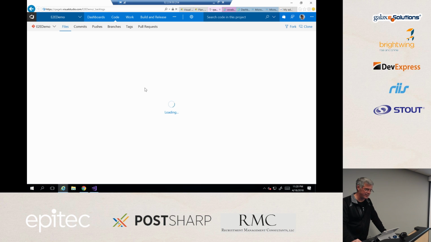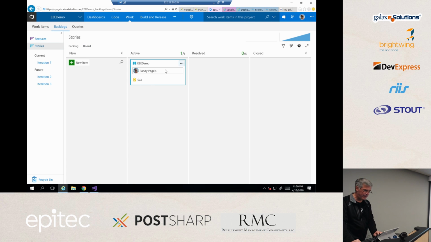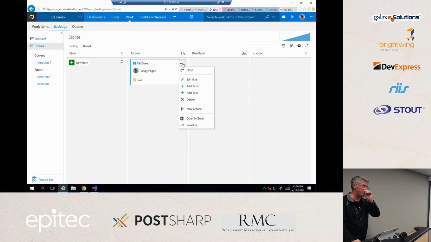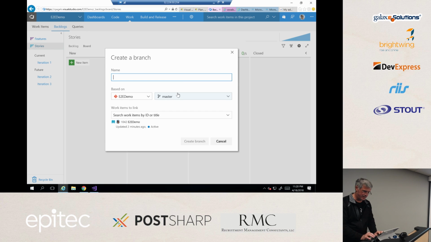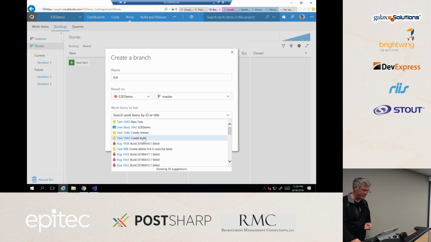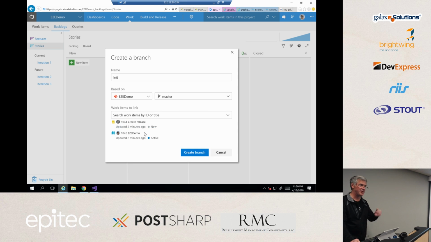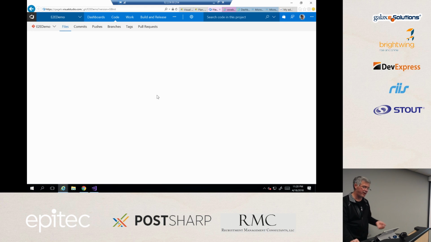So let's just go ahead and look at something. If I was going to work on this task, whatever it is, I would go ahead and create a new branch. I'll call it an init branch, and it's going to branch off master. What's nice too is I can say I will be working on additional work, like creating a release. It's another work item. So now I'm correlating my work and tasks all together with this build. I'll say create the branch, and it goes off and creates the branch.